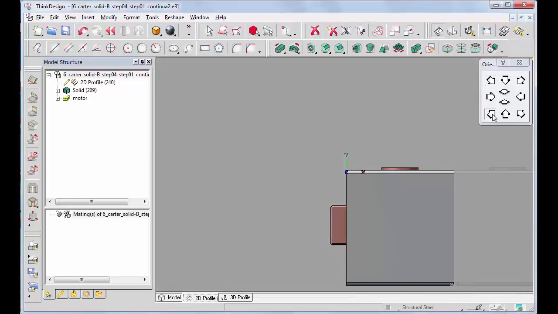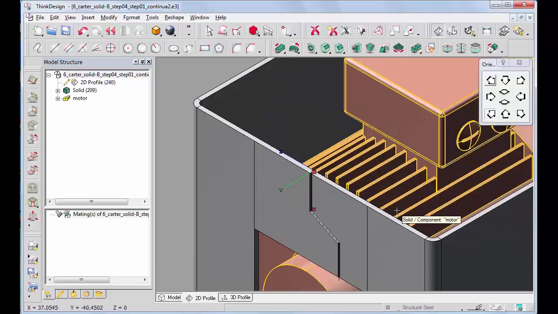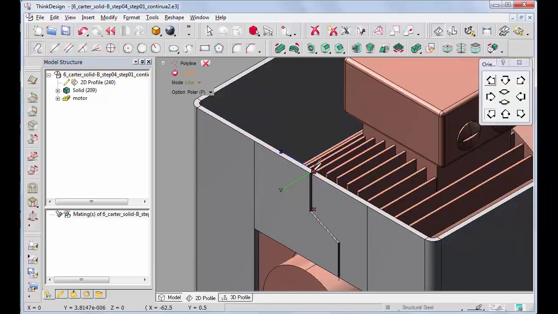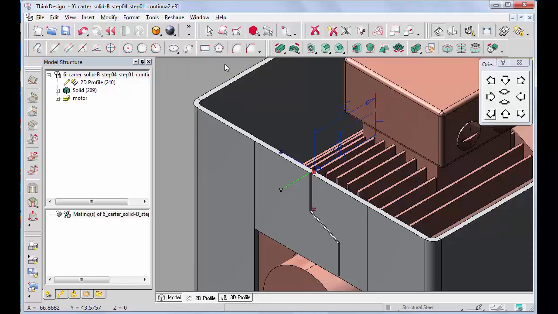Now back to the 2D profile environment. Let's properly rotate the model, and then we shall create a polyline. Starting from the work plane origin, inserting 2 lines, the former horizontal and the latter vertical. After we have created them, we shall put on them some dimensions, which will be 30 in horizontal and 10 in vertical, as you can see. And now let's go back to the model environment.